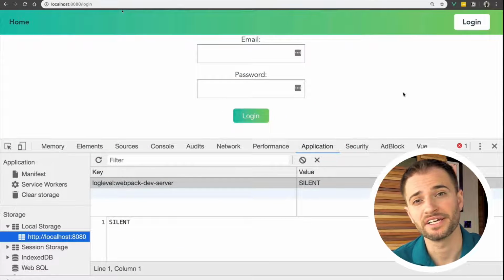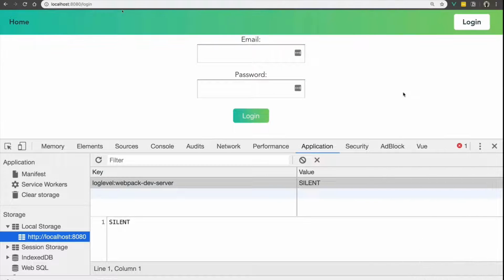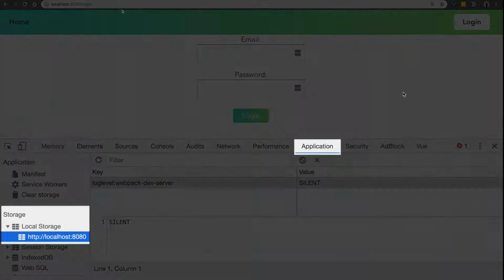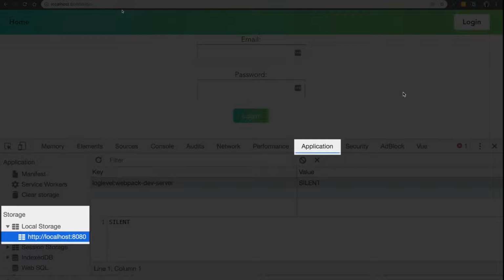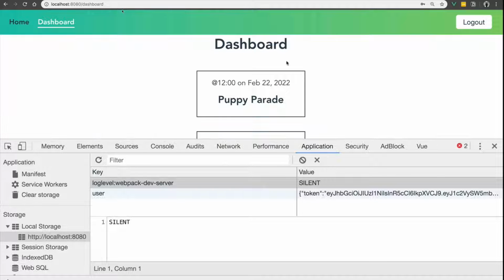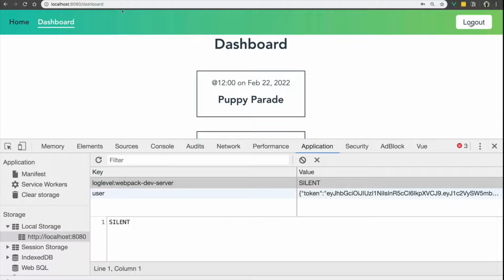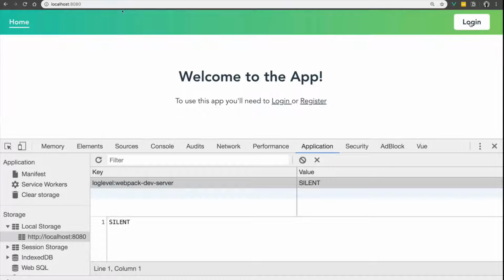That's great. But while we're here, I want to address a security measure. Let's take a look at the problem. If we take a look at the DevTools, specifically the Application tab, we can see our local storage. And when we log in, we have this key of user, and the value being our user data, including the token. When we log out, this gets cleared out.